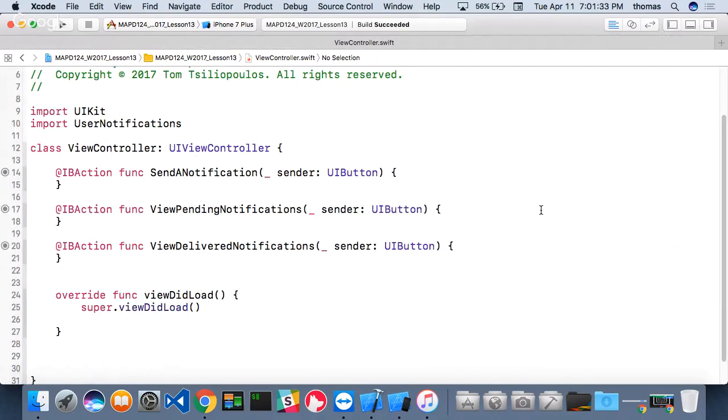But this is pretty much what I have. Again, as a recap, I made a label, hello, and a few buttons. Right now, all the buttons are going to do is send a notification, view how many we have pending, and view delivered notifications after they're done.